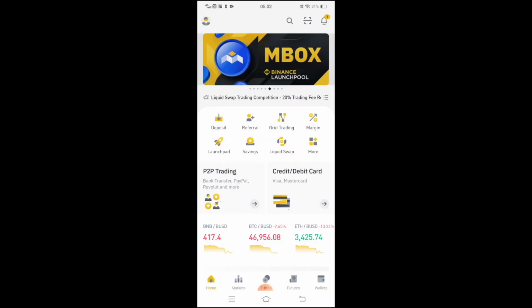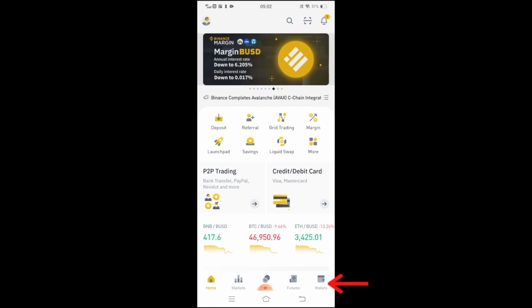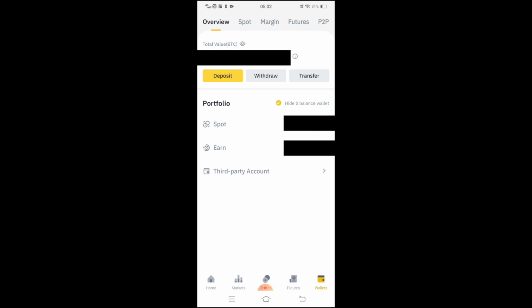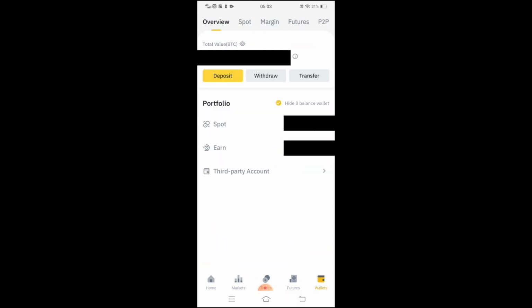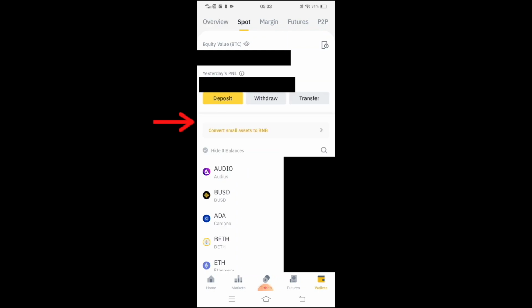If you want to see the balance of your account on your phone, you can jump here to the bottom right hand corner where it says wallets. And over here on wallets, at the top you can see the total value of how much you have in your wallet at any time. The earn section tells you about what coins are earning interest. And the spot section will show you what coins are in your fiat and spot wallet.